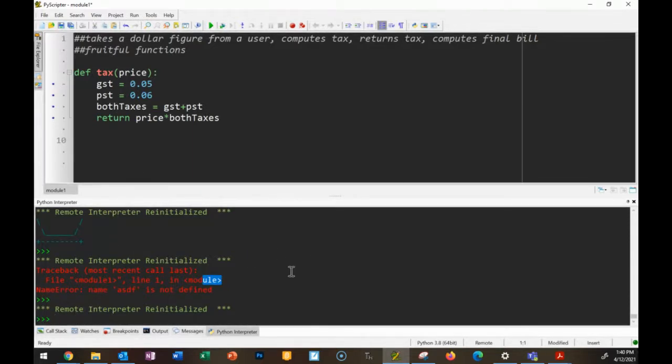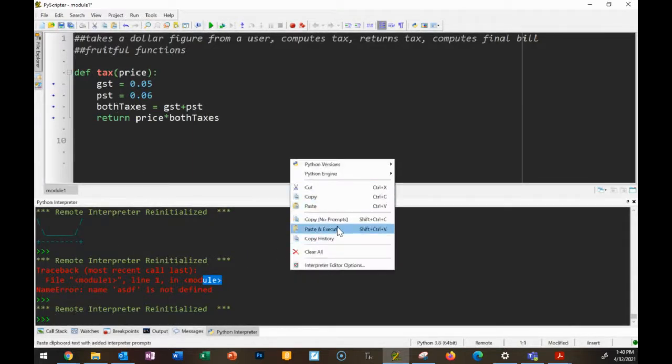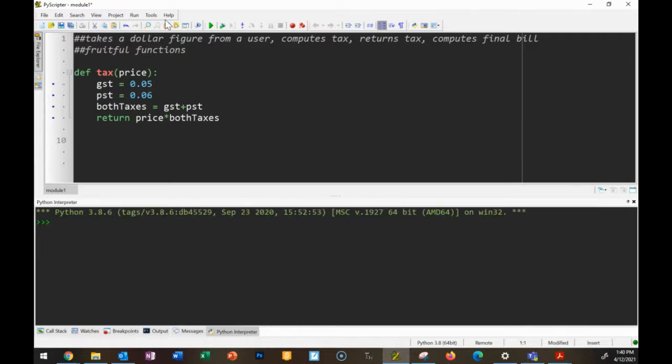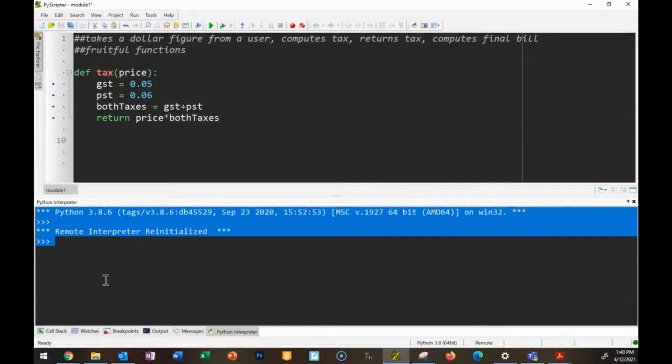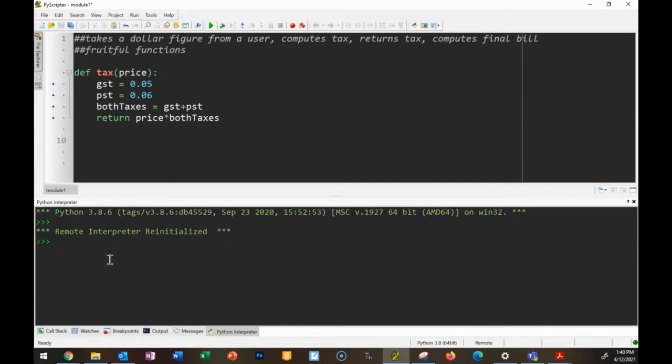This is an error. This is a message from before. So I'll just clear this out. Clear all. So when I run my program, you notice it doesn't do anything. It doesn't give me any errors. There's no errors in the program, but I haven't asked it to do anything.